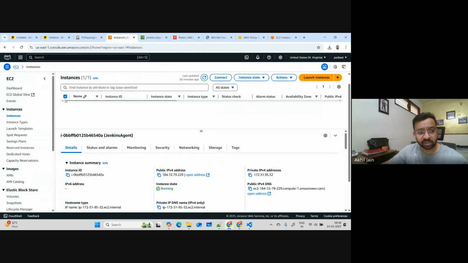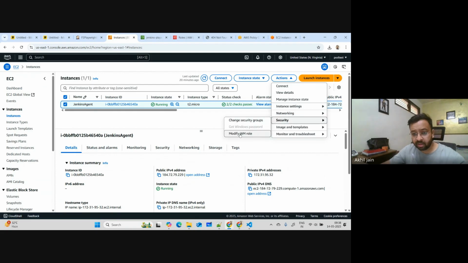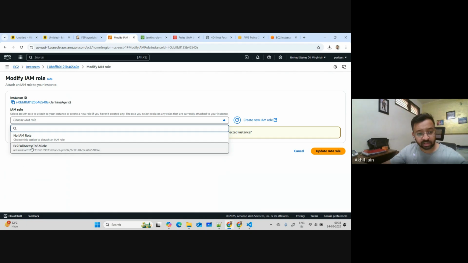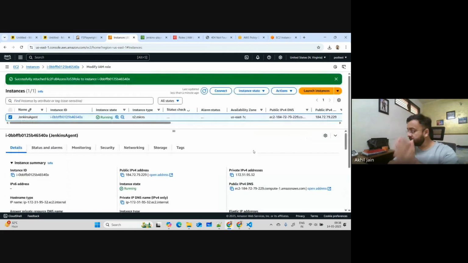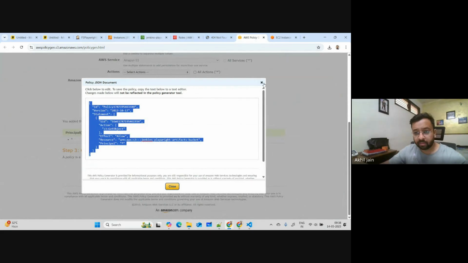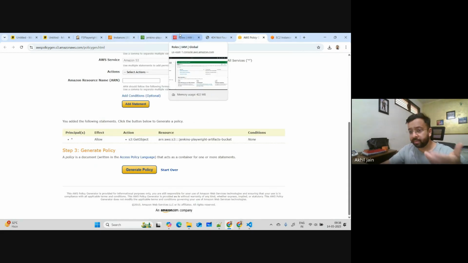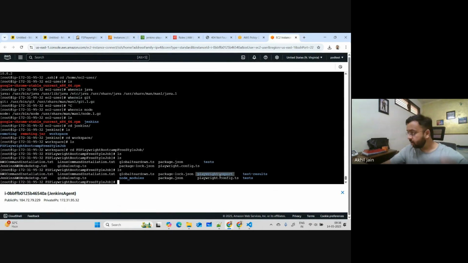Now go to your EC2 instance, and we have to attach that role to our EC2 instance. To do that, you will come here. You have selected this. Go to actions, security, modify IAM roles, and here you will see that role. Just attach it and update. Now your EC2 is able to connect to S3 and it can push your artifacts to it. Now what is pending? The pending part is I need to push my artifacts, which are here, to the S3.